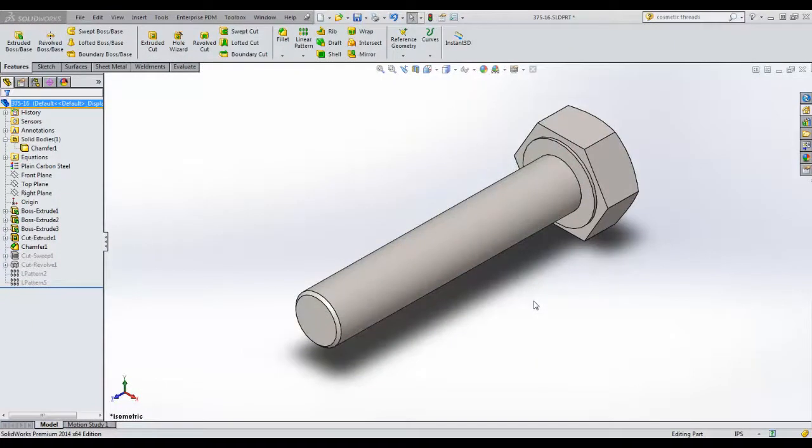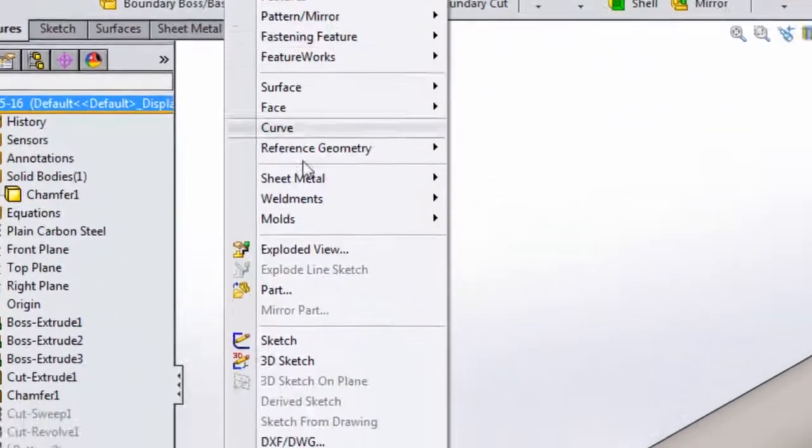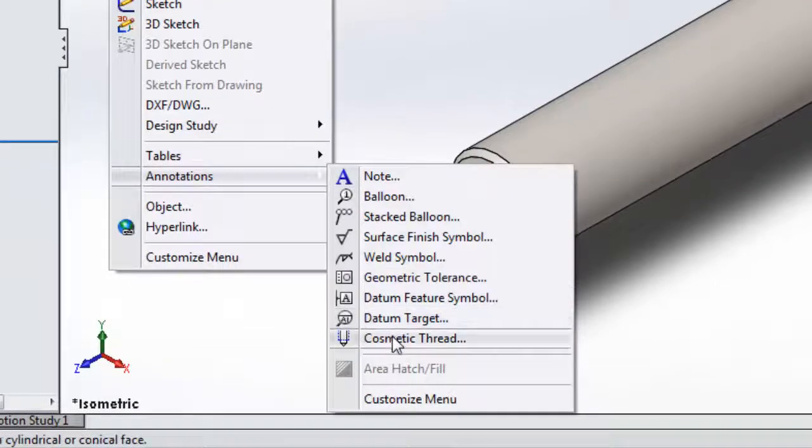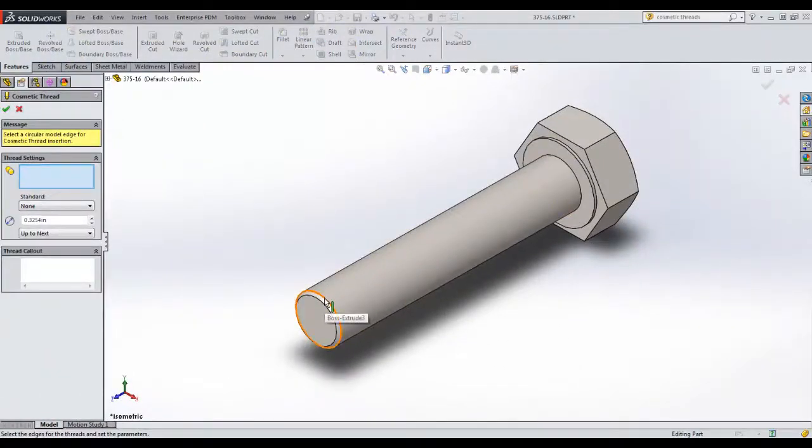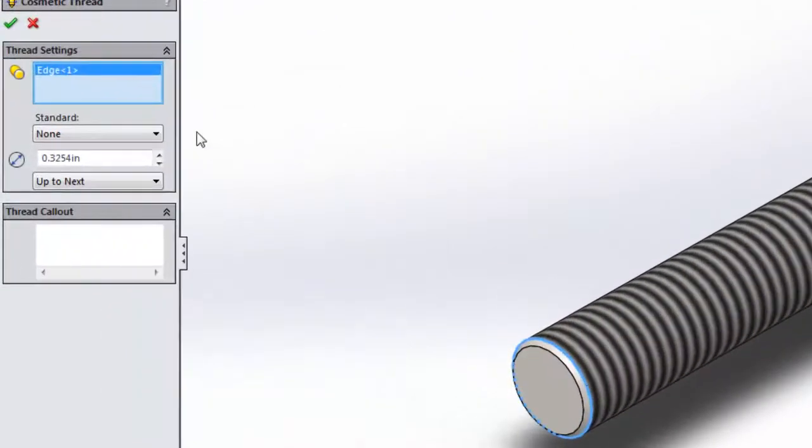Today I'm going to show you how to call out external threads in SOLIDWORKS. I've built up a 3/8 by 16 hex head screw, and I want to specify external threads in the part as well as the drawing. I'll begin by going to Insert, Annotations, Cosmetic Thread, and I'll select the edge for the cosmetic thread to start.